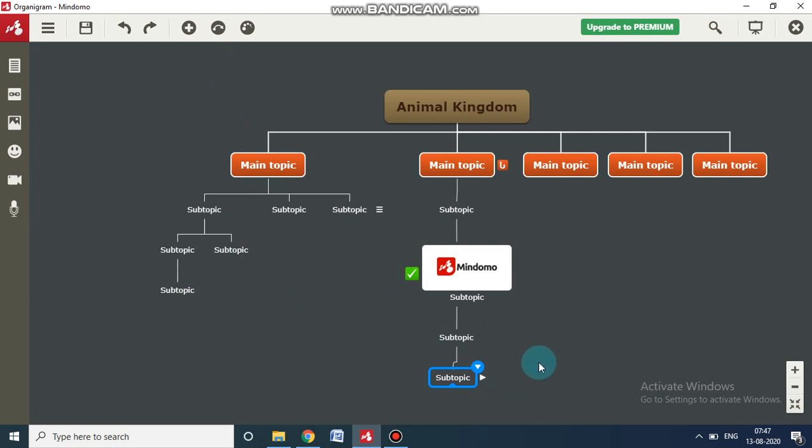This is the audio. Like that, we can add notes, hyperlink, images, icon, video, and audio for our concept map or mind map or organigram, tree diagram.